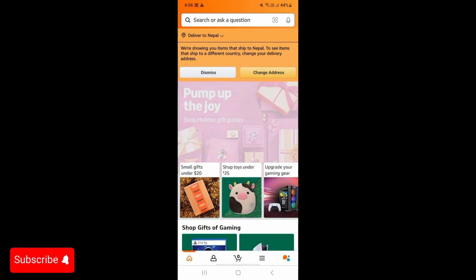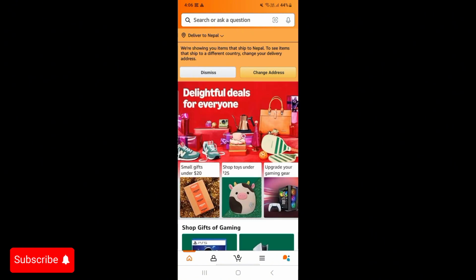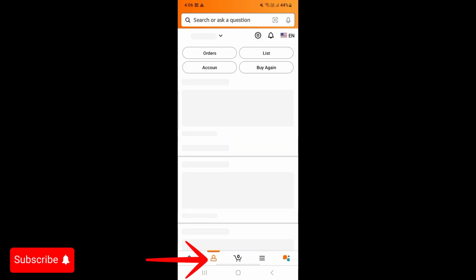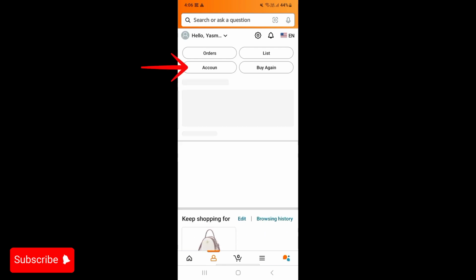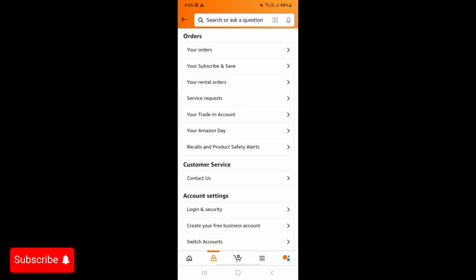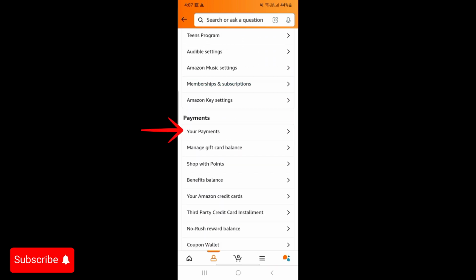First, open the Amazon app on your phone and make sure you are logged in. Tap on the account icon at the bottom. Then there you'll see account. Click on account. Next, tap on your payments under the payment method section.